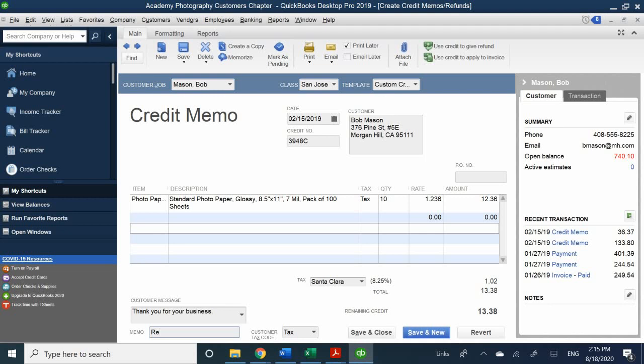Not refunding, but discounted 10% off standard photo paper.